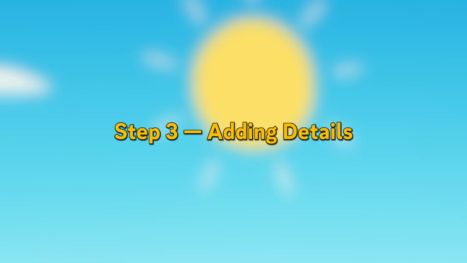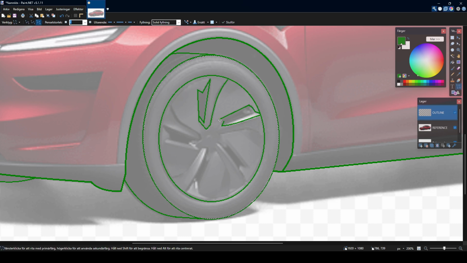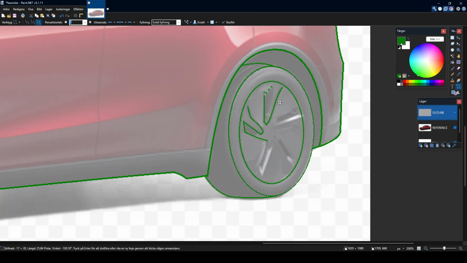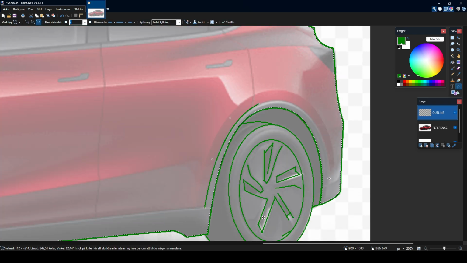Step 3. Adding details. Now it's time to bring the vehicle to life. Trace the important details, windows, lights, trim lines, door shapes, all the features that define the model.